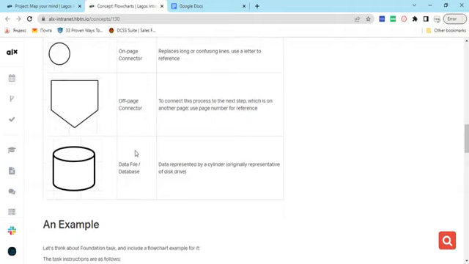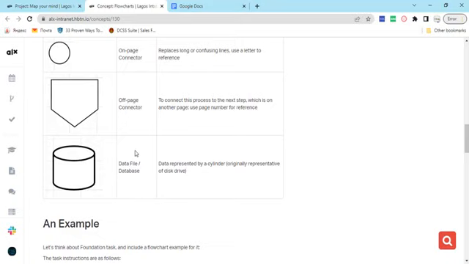While this off-page connector is just the opposite of the on-page connector. It's actually the same thing, but the difference is that this is used to connect flowcharts on a different page. That is, if the flowcharts you want to connect are on different pages, then you are to use this off-page connector.